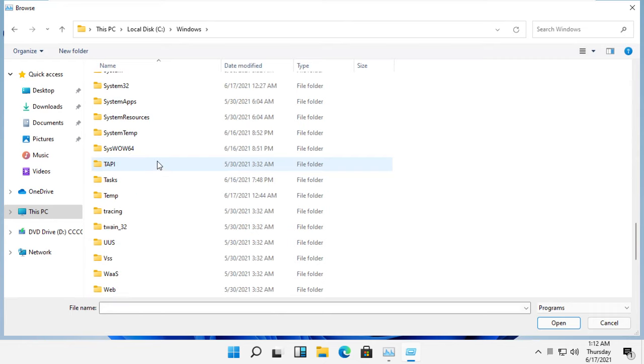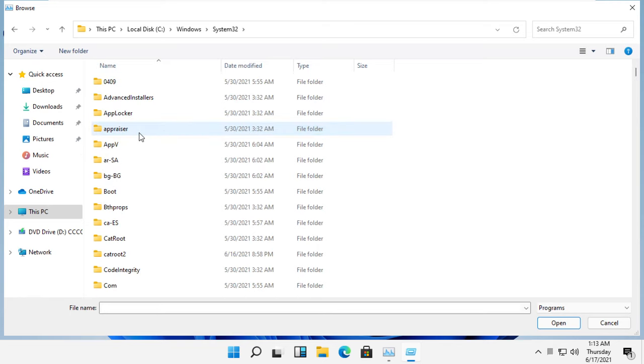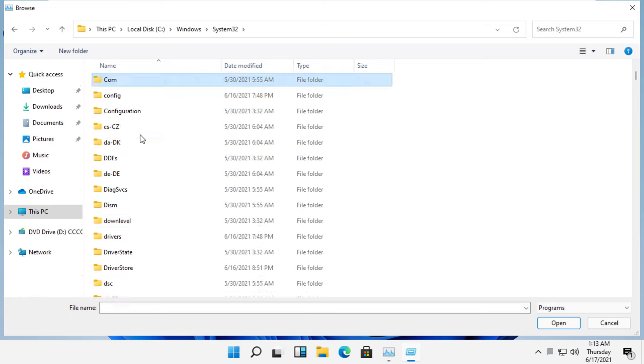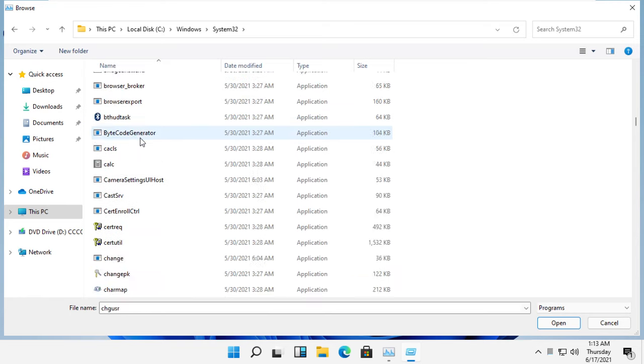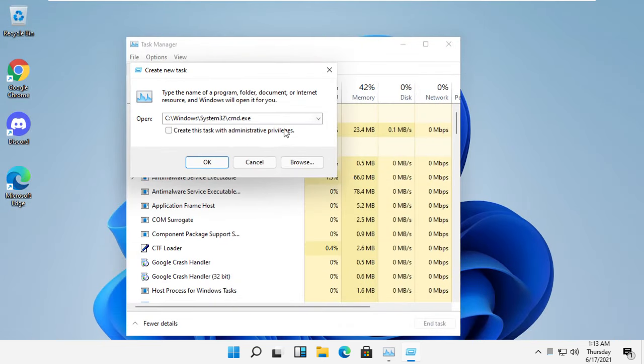then search for 1632 folder, open it. From the given list, search CMD file, select it and then click on open. Now click here and simply type space dash dash update. And then check this box and click on OK.